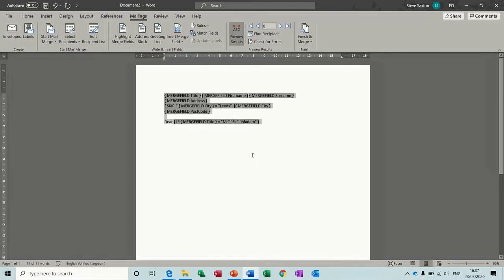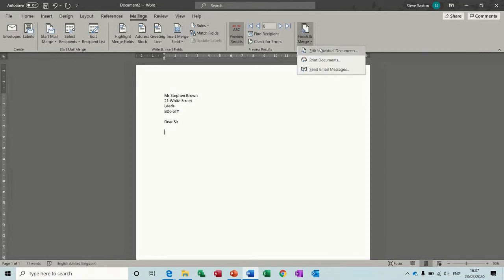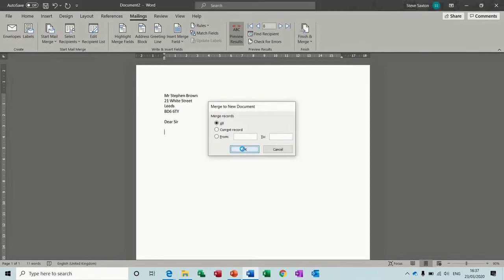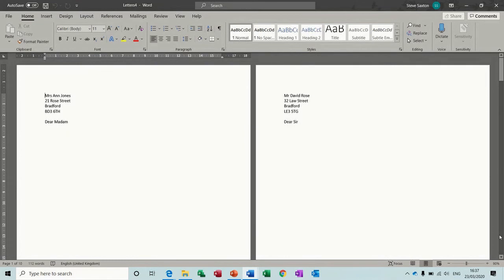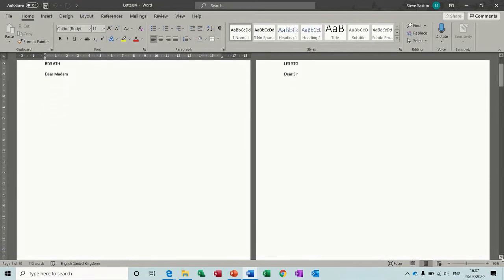And I'll just put these back. So Alt F9 again shows it back. So when I go to Finish and Merge, all the records, and then I scroll down these records.